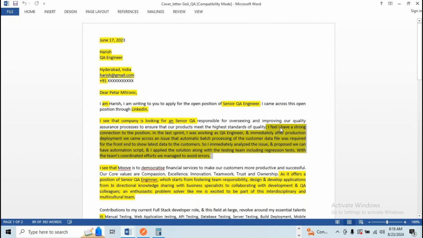If you see here, I feel I have a strong connection to this position. In the last sprint, I was working as a QA engineer, and immediately after production deployment we came across an issue: automatic batch processing of the customer data file was required for the front end to show the latest data to the customer. So I immediately analyzed the issue and proposed we could have an automation script, and I applied the solution along with the testing team, including regression tests. With the team's coordinated efforts, we managed to avoid errors. This is the one that person had done. Similarly, you can take any other example and put it here.